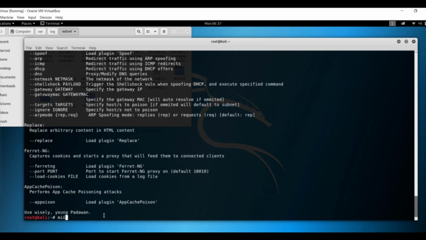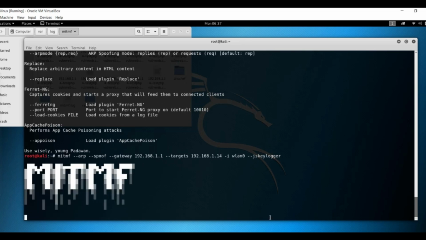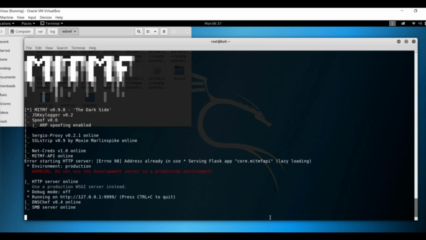It is the same way. So Man-in-the-Middle Framework. Instead of writing again, I'll just reuse this, and instead of screen I'm saying JS keylogger is the option. You can see it is the same command over here till this interface, and after that we just inject the JS keylogger instead of the screen command. So let me hit enter, and let's see if we have any error or not.